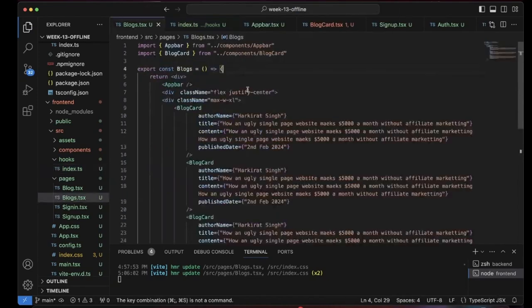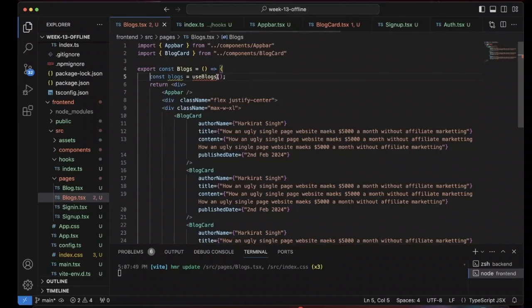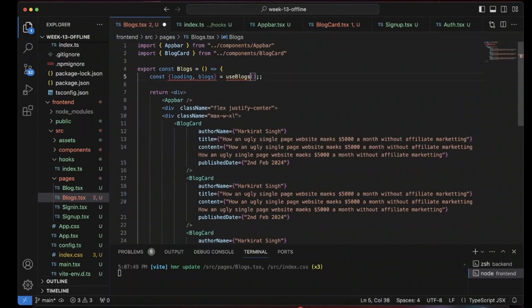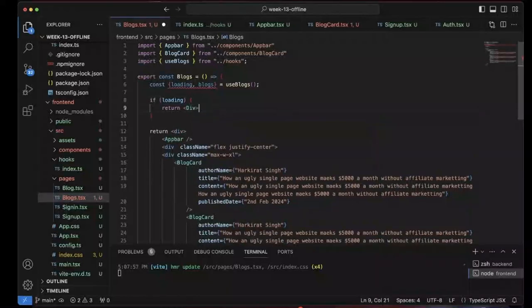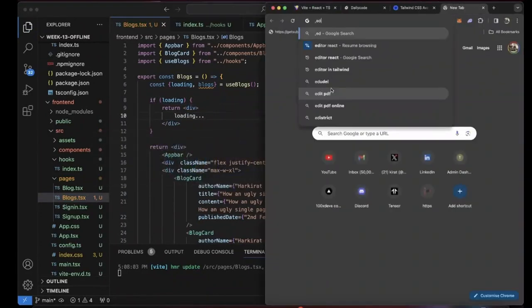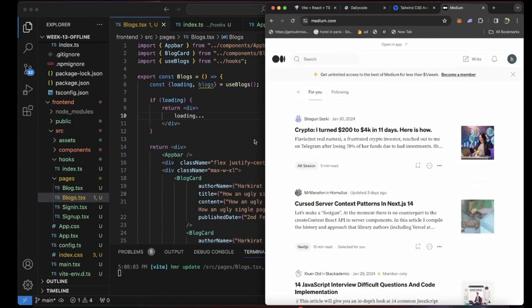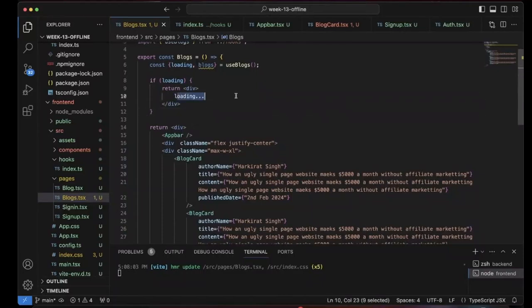And then just use the blogs over here as const loading, blogs equal to useBlogs, and here is where you can do fancy things. You can be like, if loading, then return div that says loading. You can do this dumb thing, or you can create what are called skeletons. If you go to medium.com, you will notice before the thing actually comes, there are skeletons over here. What are skeletons? These loaders that you just saw. Not too difficult to build. We can build them if need be. To keep things simple, I'm just going to add loading here, but very easy to add skeletons over here as well.